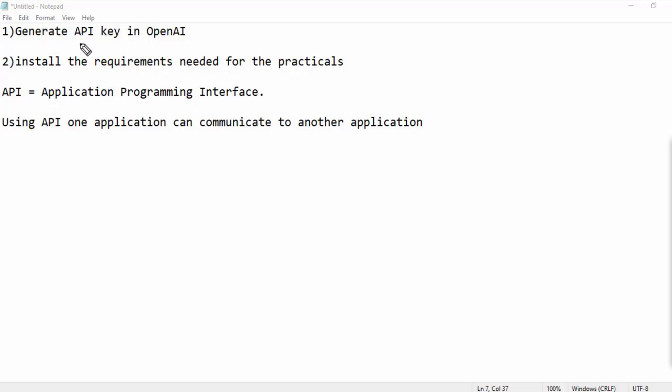In this video, I will generate an API key on the OpenAI website, and then I will use this API key in my Visual Studio. The second thing I will do is install the requirements which are required for my practical. So first I will explain quickly what an API is.